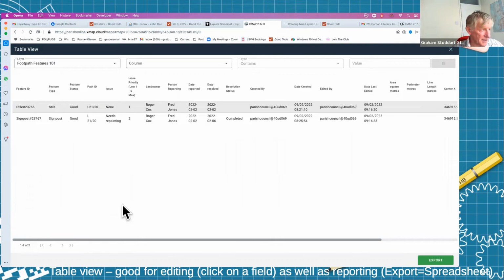One of the beauties of this system is you can edit it. So if you didn't like the word none, and you should have put in desperate need or something, you can just click on none and type in desperate need. And then presumably you might want to change the priority and put it up to 5, whatever. But this is a very useful place for making changes to lots of records at the same time.